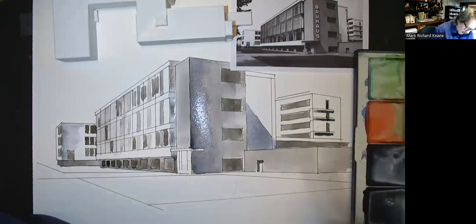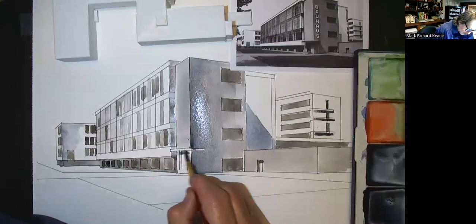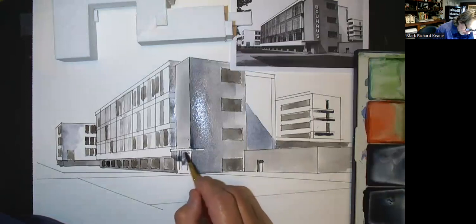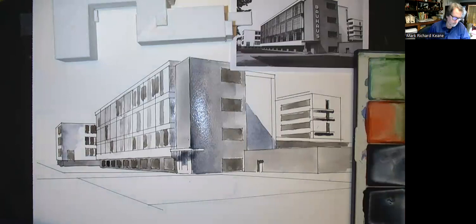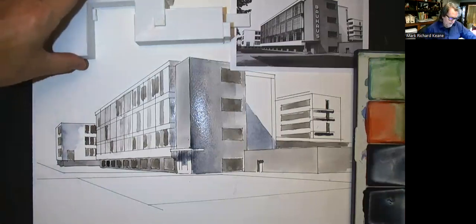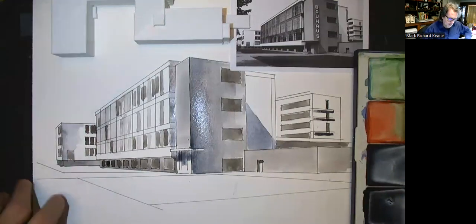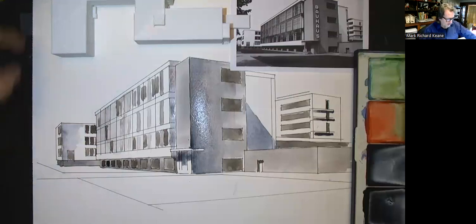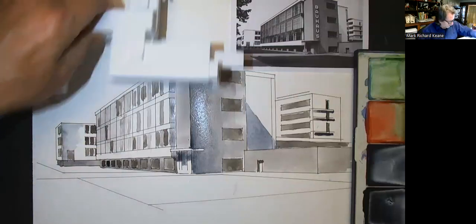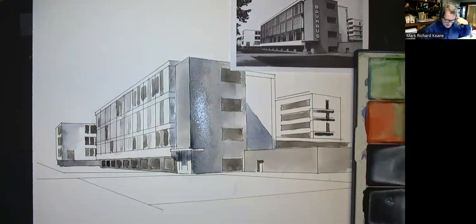So we can come to our darkest area here under this plane and then step down the value. So when you get to the opening of the door, it's a bit deeper in the plane. Okay, as that sets up now, because we don't want to do too much more detail on the building while the wash is still a bit wet, we can move to some notion of the sky in the background.